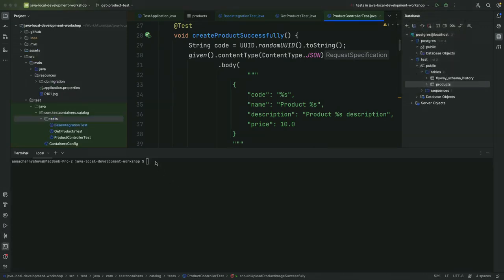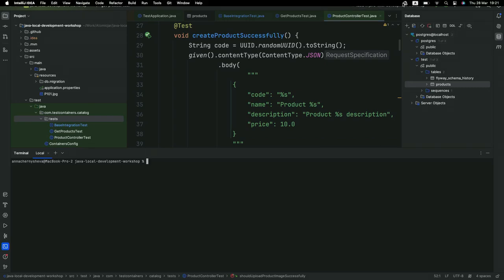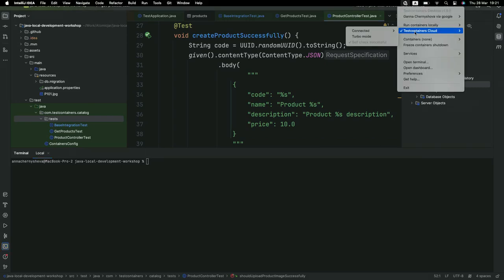Also, I'm using Testcontainers Cloud as a runtime right now. You probably may not even notice it, but I'm not using local Docker. I'm running it in the cloud. This is also one thing that provides consistency. For example, you're using Windows, your colleague is using a new MacBook, and some images are not working for them. If you use the cloud as a runtime, you will have consistency across all environments, every developer and CI as well.